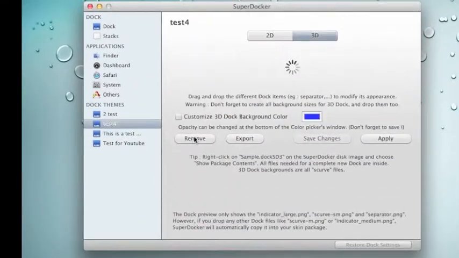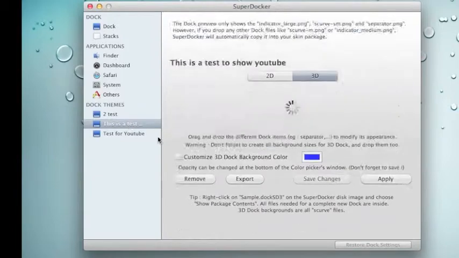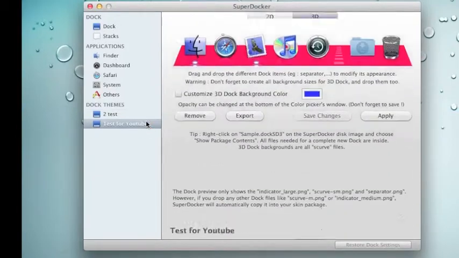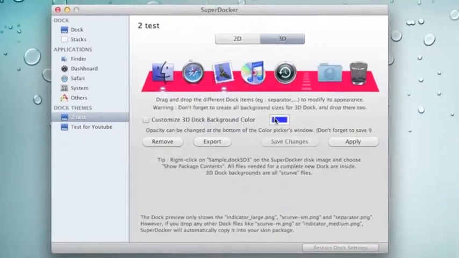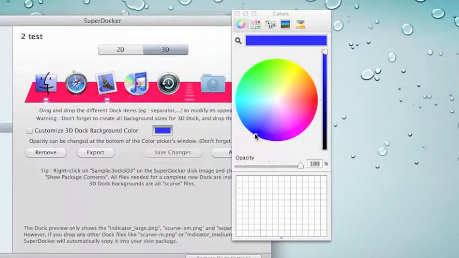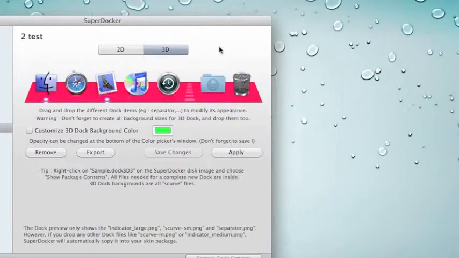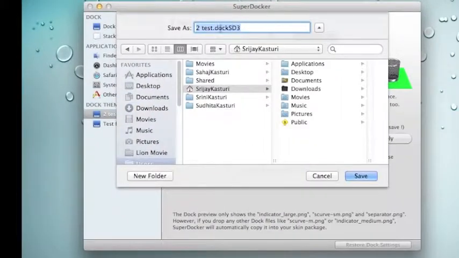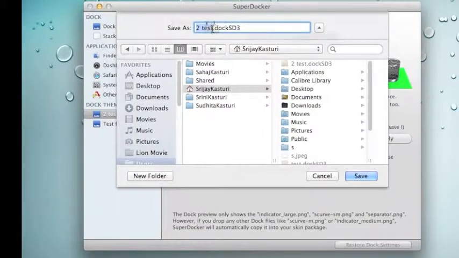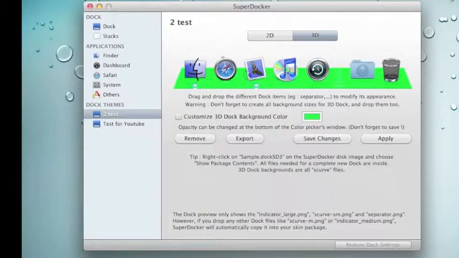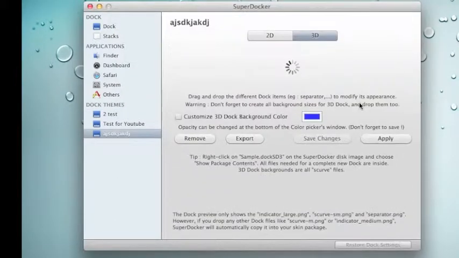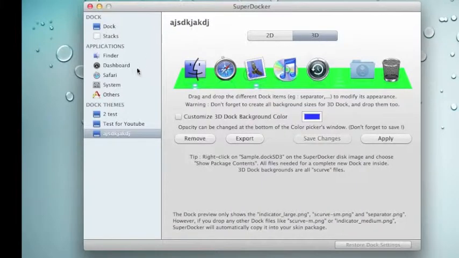You can also remove some. Here's an old one of mine, remove another one of mine, so now I just have two, this and that. If you choose any color and go into here under palette and press plus, it saves the color. That's how I saved this one, which is my current dot color. You can click on export, give it a random name, make sure you keep this dot whatever, and I'll put it on my desktop. There you go, and if I open it up, you can see it's now imported into here.